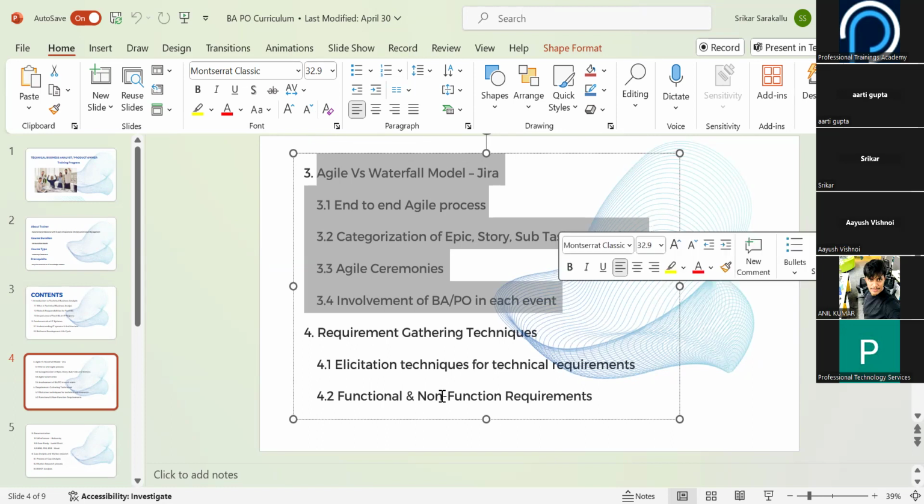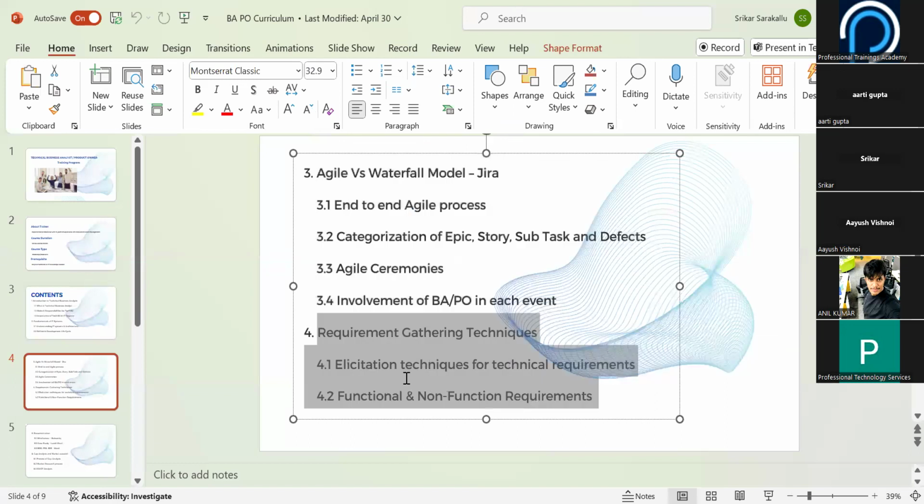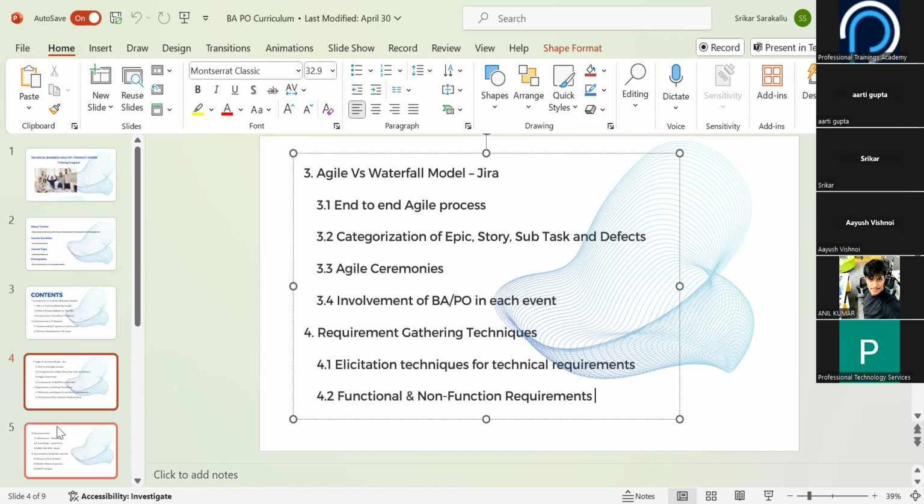Okay. And then the requirement gathering techniques. I told, right, the very first role a BA should do is the requirement gathering. For that, we have some specific techniques and we need to document both functional and non-functional requirements. I'll be teaching you those things.